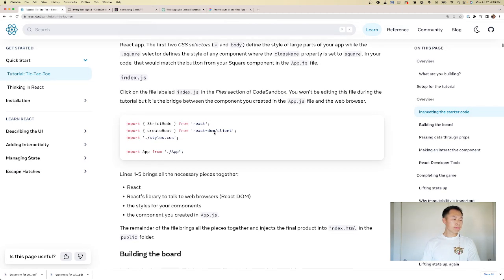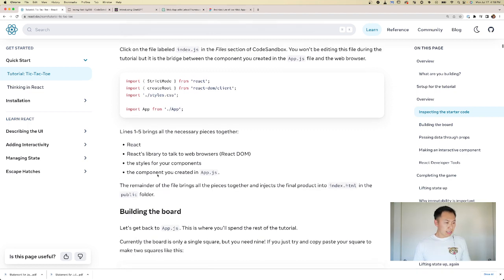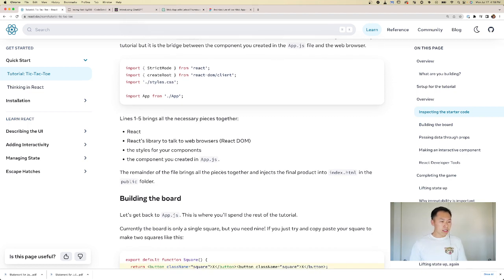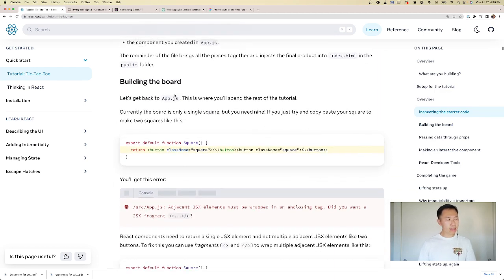Okay. Oh, and this talks about it, I guess. Lines 1 to 5 bring the pieces together. The remaining file brings all the pieces together and injects the final product into index.html in the public folder. Okay, cool. So, building the board. Let's get back to app.js. This is where you'll need to spend most of the rest of the tutorial.